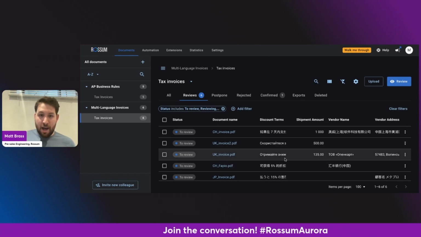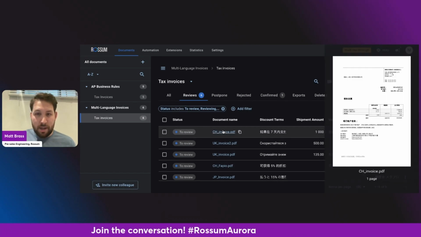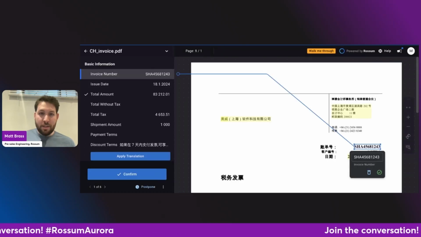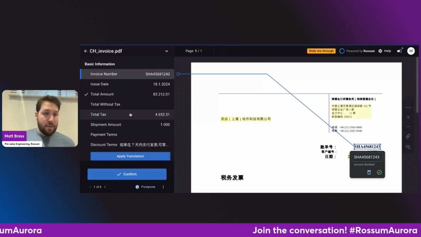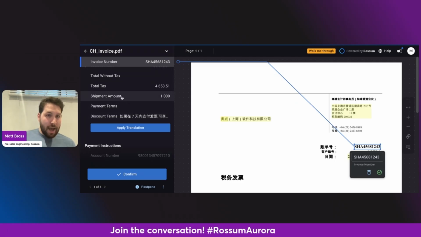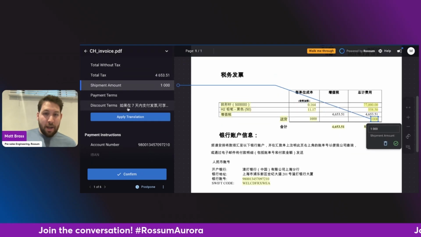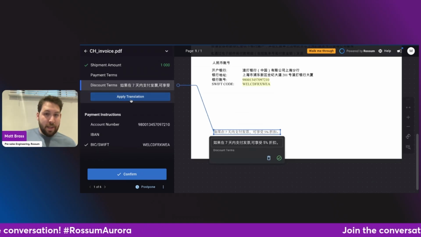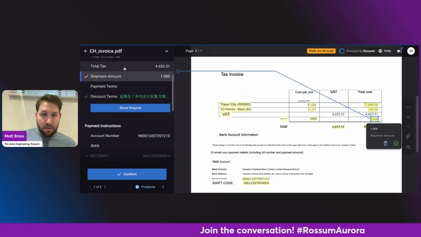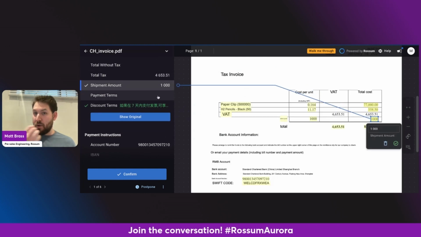So let's say I take a look at this invoice in Chinese. Let's take a look. And you can see here, same thing as before. I'm capturing all these fields beautifully, but now I have my shipment amount and my discount terms. So before I couldn't read that. Let me take a look. Let me check. That's correct. And that is also correct.